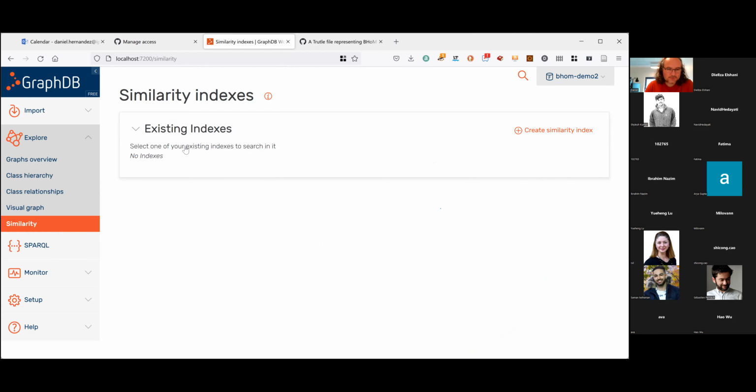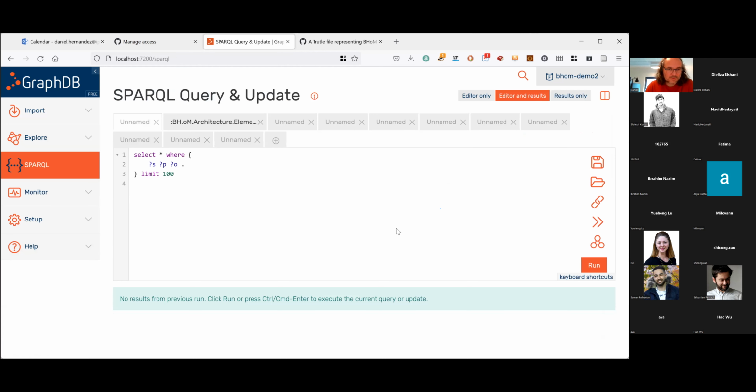They have other functionalities, but here I cannot show this one. When you have objects that are similar, then you can show these similarities between different objects. But this implies creating an index of similarity. Yeah, but now I'm going to start with SPARQL, to create the queries.